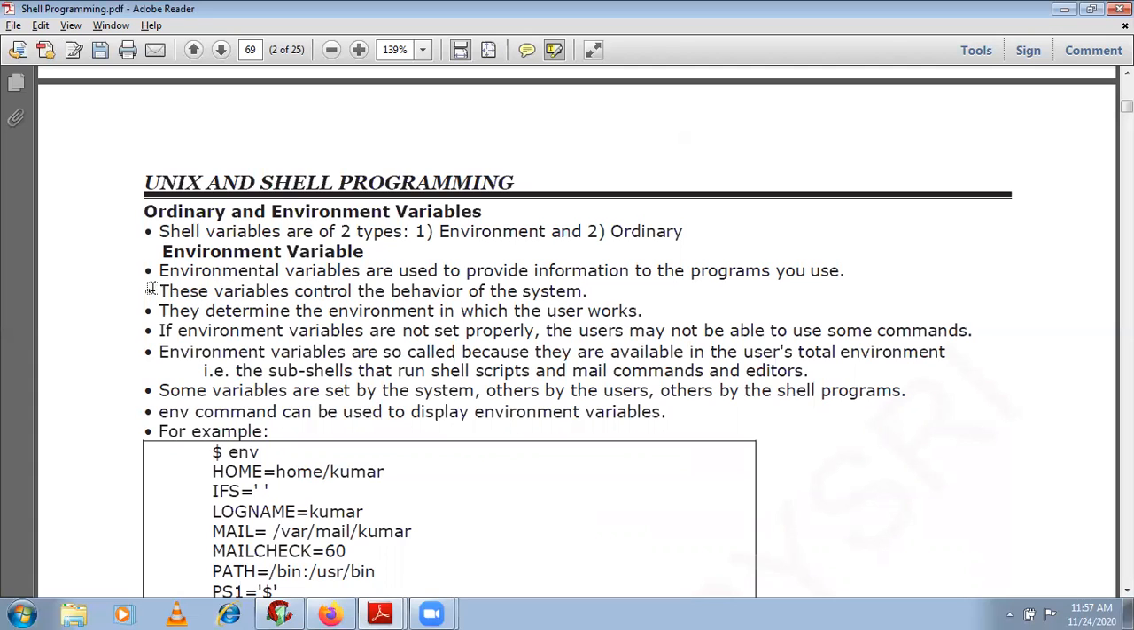These variables control the behavior of the system. That means the shell program you are writing, that behavior and the entire behavior of the system will be controlled by these environment variables. So they determine the environment in which the user works. So we have many different environment variables.